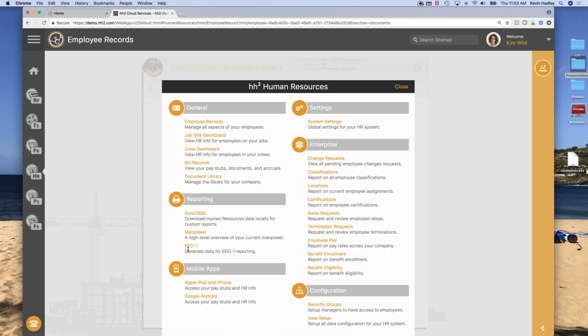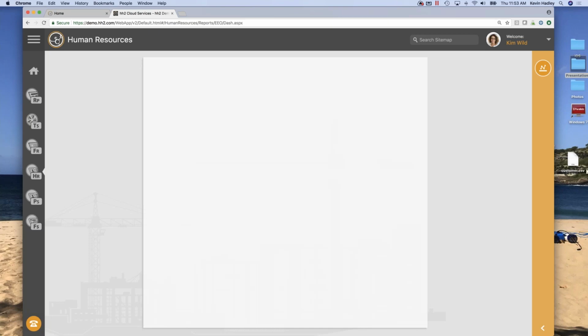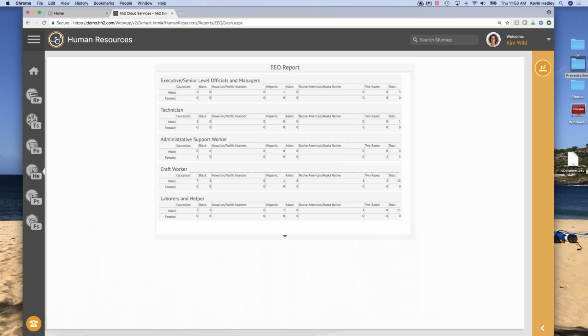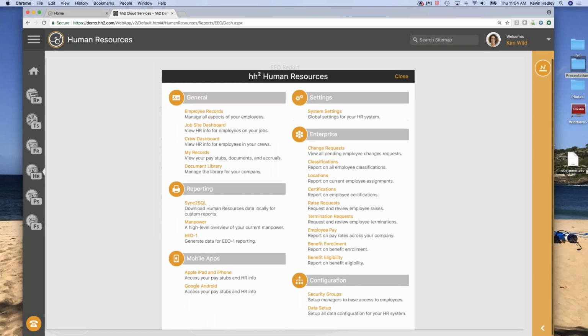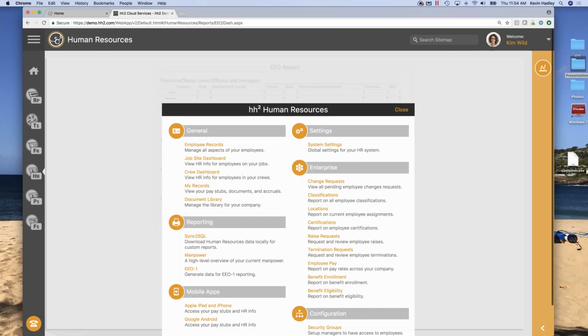Manpower and EEO reports are just that. We'll take a look at the EEO report. Because you're setting up classifications in our systems, when you go to do your EEO report, if you're a company the size that you need to fill that out each year, this is a great place to go to say, hey, how many executive senior level officers do I have? Are they Caucasian, Native American, Hispanic, etc.? You can see that kind of the standard fare there. But that's really the majority of things that we have here in hh2.